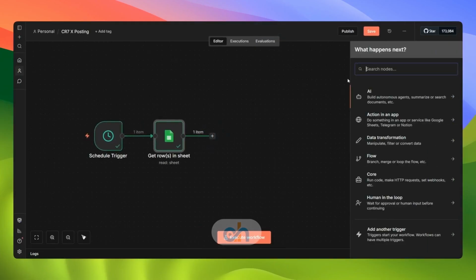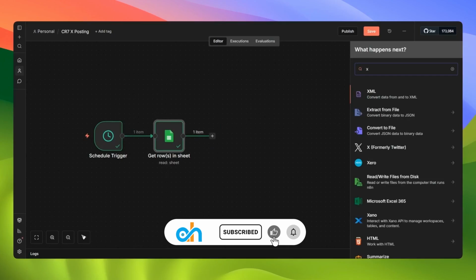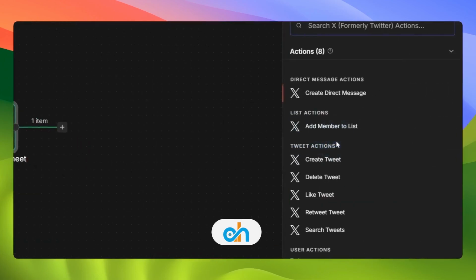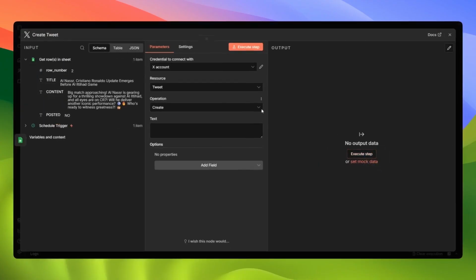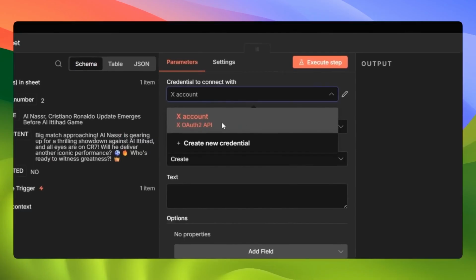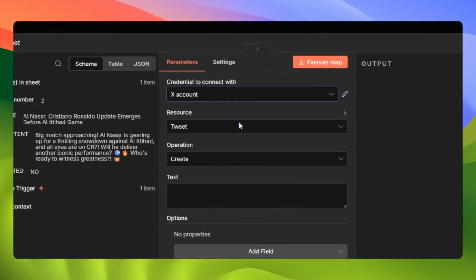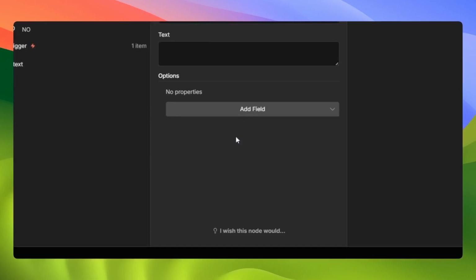So the next node, X has a node integrated into n8n. So we are going to create a tweet. You can see how easy this is, guys. Again, we are going to link, or you can just search YouTube for how to link an X account, I mean, to create credentials for X in n8n, but we're going to link a video to help you create your credentials. So for resource, make sure it's tweet.